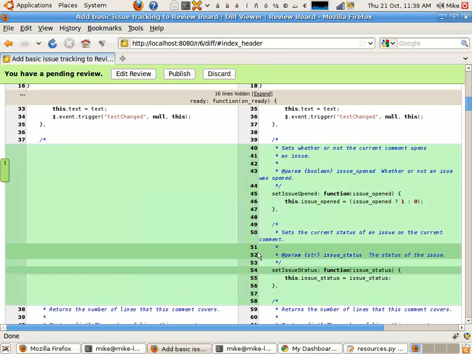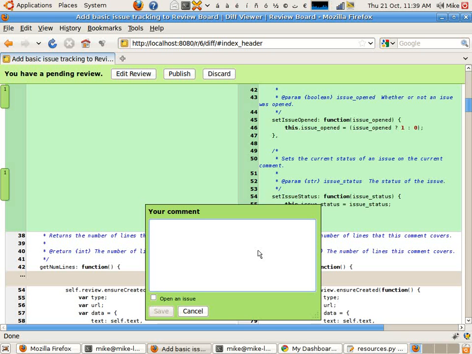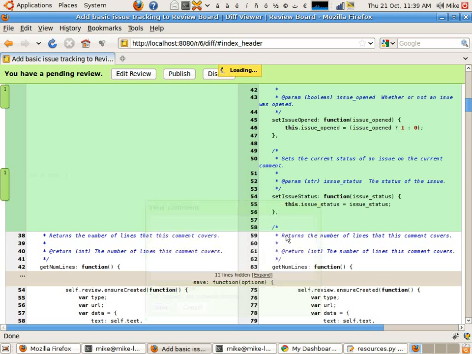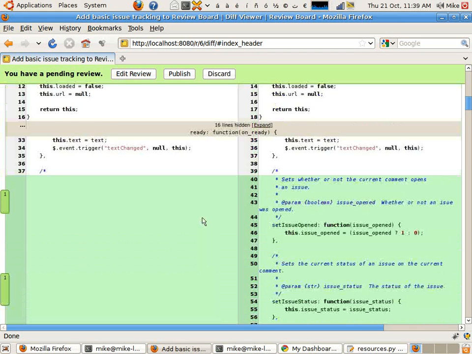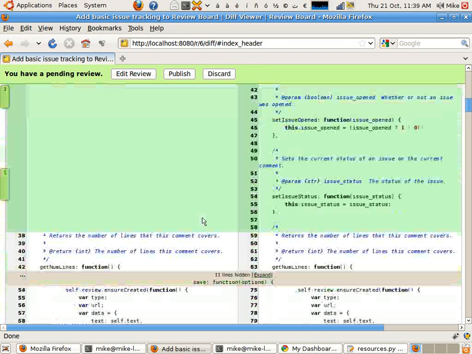And if I were to just open up a normal comment, I can say, let's start a discussion about this. And normal comments will behave like you're used to. It really won't change the behavior of them very much.